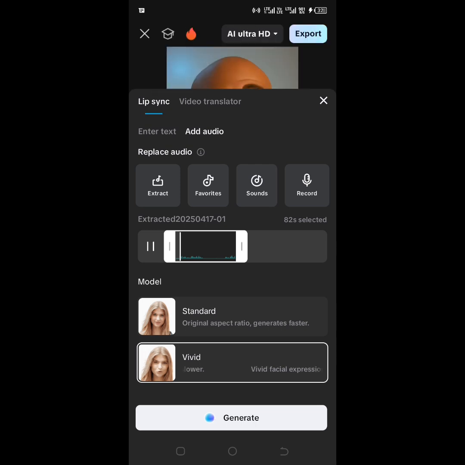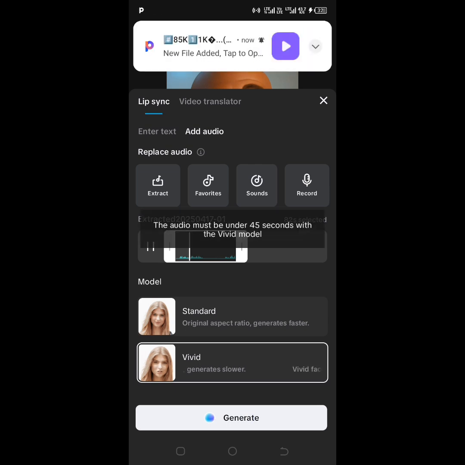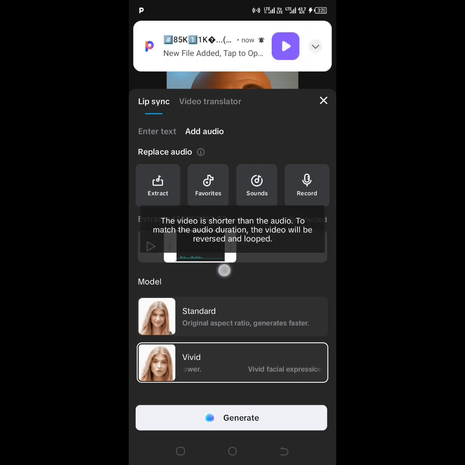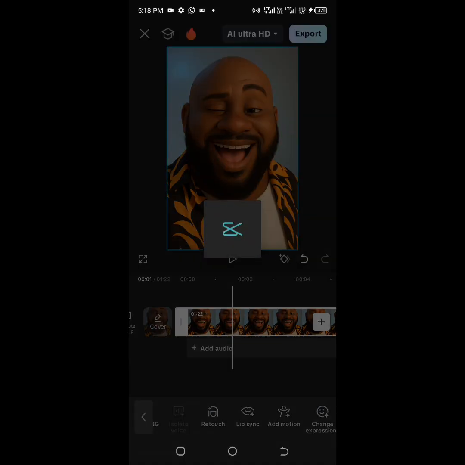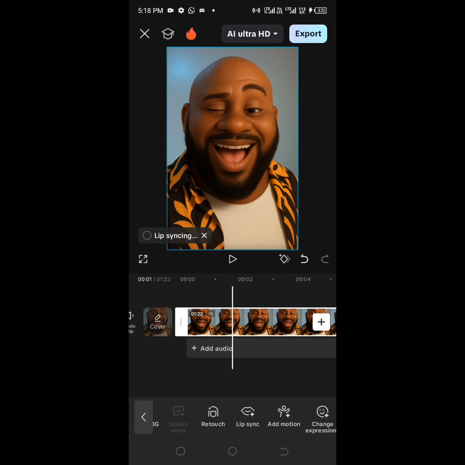Now what will happen is I'll have to generate it with this audio, but just watch, something will actually happen there. If you look by the side, you see 82 seconds selected, right? But this thing will tell me that the audio must be under 45 seconds, you see. So we have to just cut out 45 seconds of the audio, right? So when you want to do yours, if you have a particular place that is interesting that you want to use, you can shift the audio to the position where you want to use it.